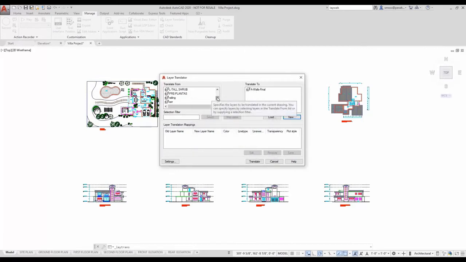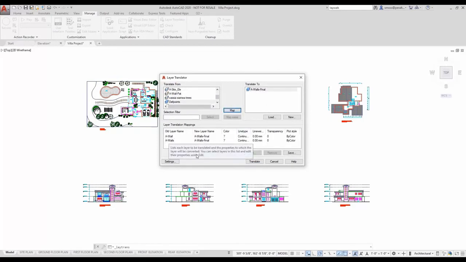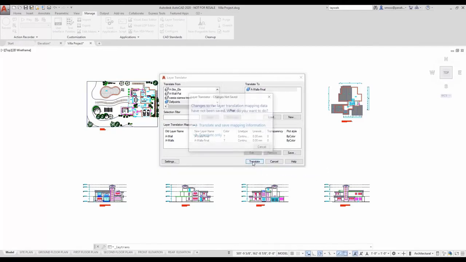And then I'm going to locate A-Walls here and A-Wall here and map them together. So notice it says A-Wall is going to A-Walls-Final, and A-Walls is going to A-Walls-Final. So these two layers will be deleted and all of the elements will be moved over to A-Walls-Final. And then I'll say Translate.